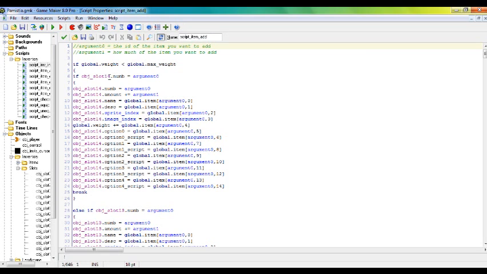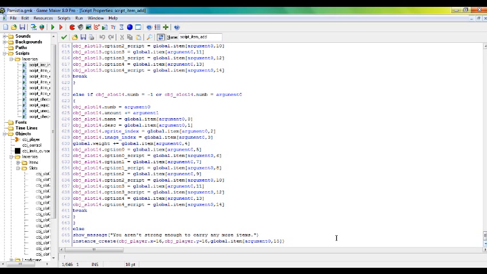Anyways, so the first condition it checks is whether you are overloaded, basically. It checks if global weight is smaller than global max weight. So you can only carry so much weight before you collapse. So you can't add items to the inventory if you don't have enough room. And so if you don't have enough room, it goes all the way in here and shows a message: you aren't strong enough to carry any more items, and it drops the item. But I'll be getting into dropping and stuff later.